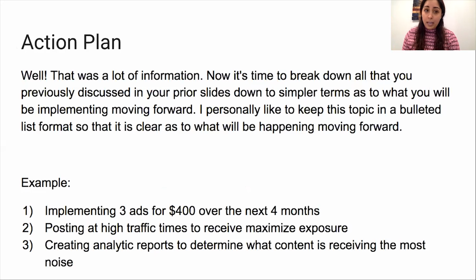Lastly is the action plan. Well, that was a lot of information. Now it's time to break down all that you previously discussed in your prior slides into simpler terms as to what you'll be implementing moving forward. I personally like to keep this topic in a bulleted list format so that it is clear as to what will be happening moving forward. So for example, we're going to be implementing 3 ads for $400 over the next 4 months, posting at high traffic times to receive maximum exposure, and creating analytic reports to determine what content is receiving the most noise.